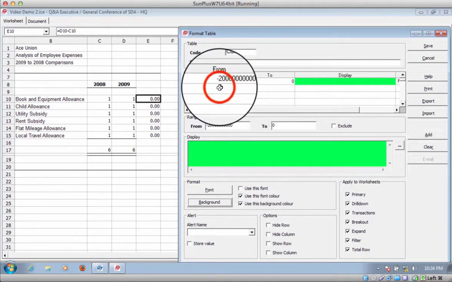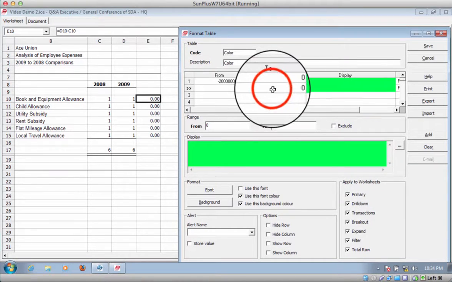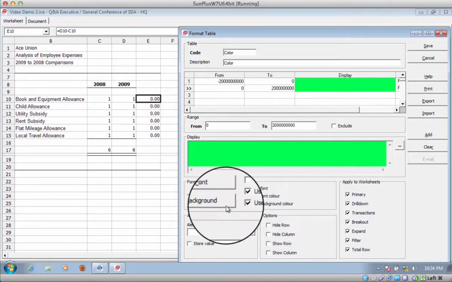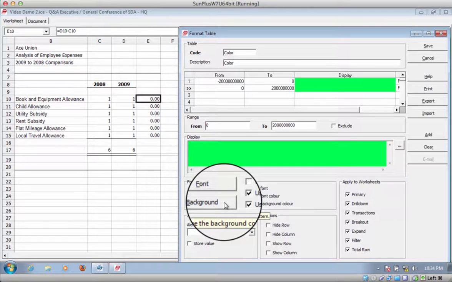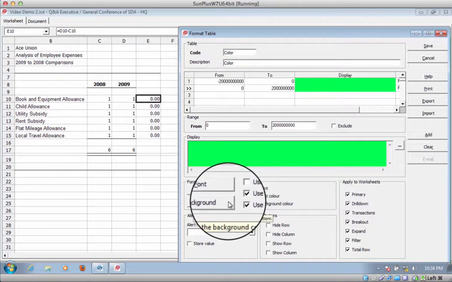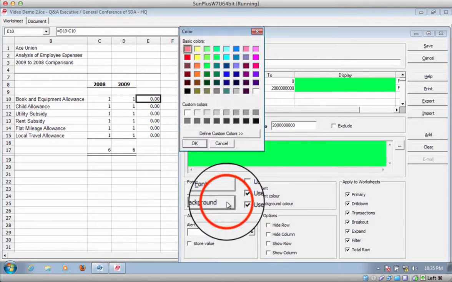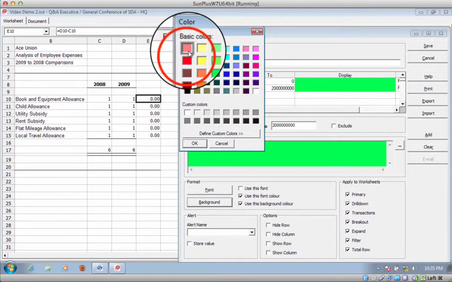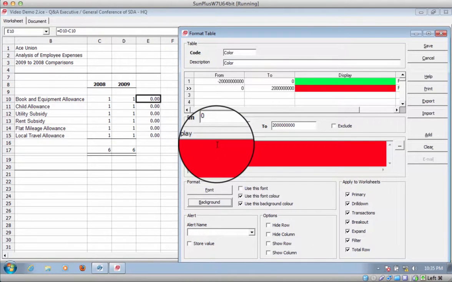And if the number is between 0 and, let's say, 2,000,000, make that as big as you want. Okay, we would like it to be green, or to be red, pardon. And so we'll come over here, and for the background we'll make it red, and we go OK.